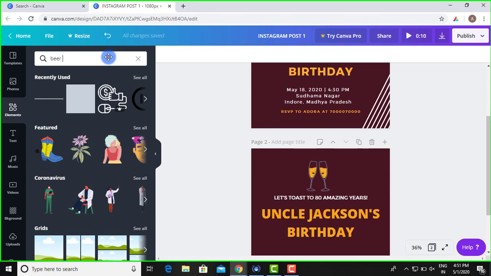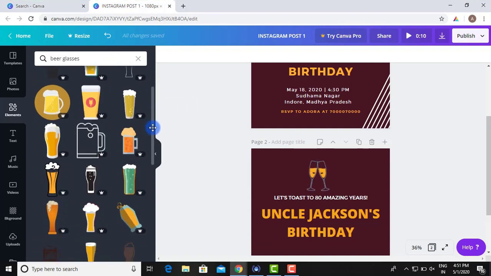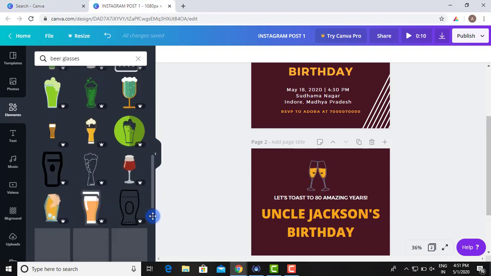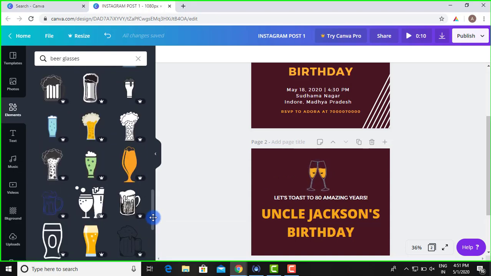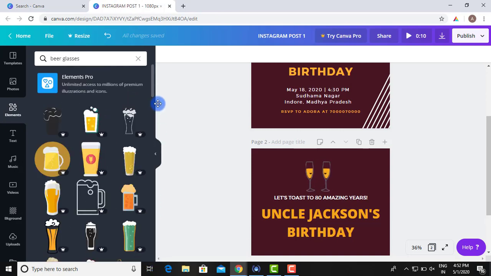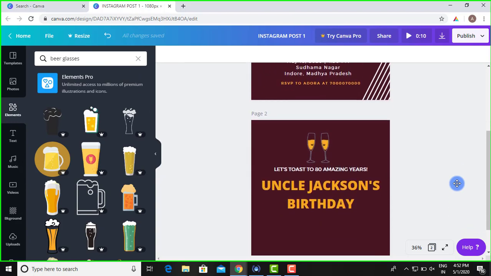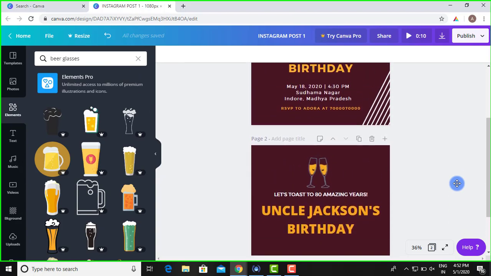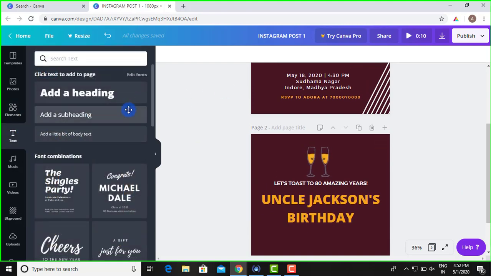If you want a static beer glass or a static wine glass, you can just type beer glasses, click on that, and choose your beer glasses. There are several different types, colors, and textures of glasses available on Canva designs. You can select and choose your beer glass as you want. But now we are seeing how to design an Instagram post for free with motion, because motion makes an Instagram post really engaging.